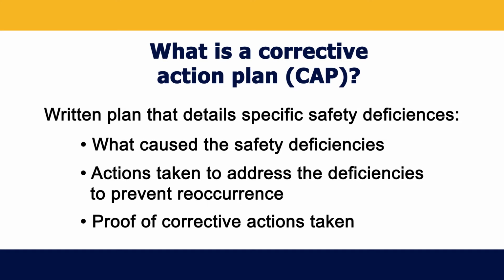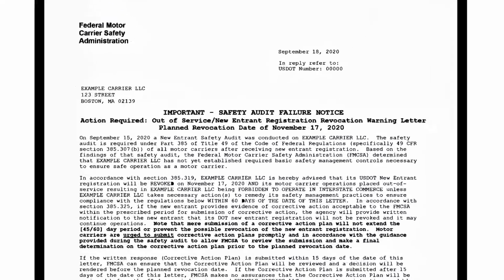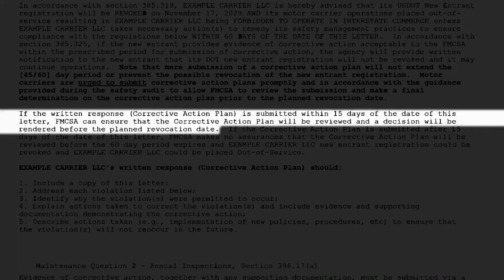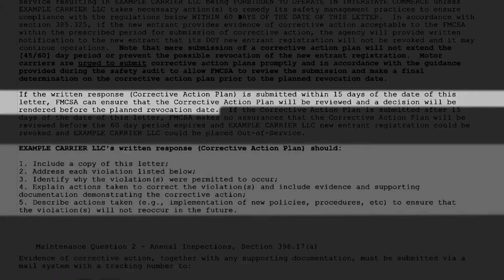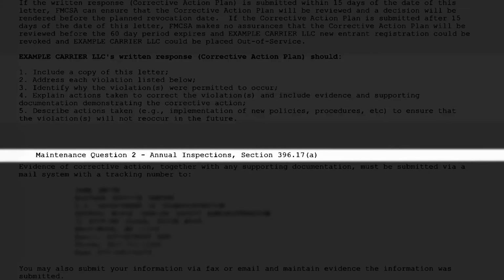Motor carriers are required to submit a CAP to FMCSA after failing a safety audit. If you fail a safety audit, you will receive a safety audit failure notice like the one shown here that 1. Notifies you of the date your registration will be revoked if FMCSA does not receive and approve your CAP within the required timeframes. 2. Clarifies how much time you have to submit a corrective action plan so that FMCSA has time to review it before you are placed out of service. 3. Indicates what needs to be included in your corrective action plan. And 4. Identifies the violations that resulted in your safety audit failure.